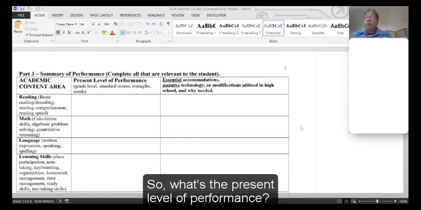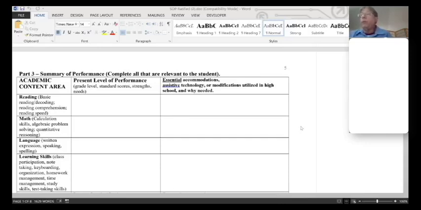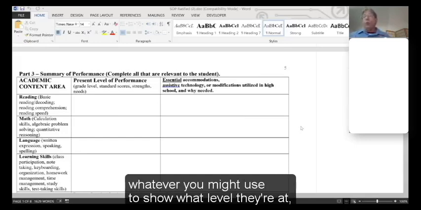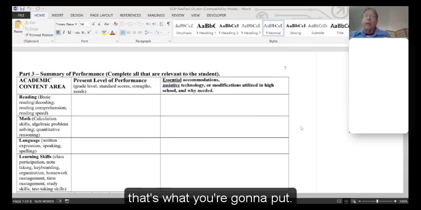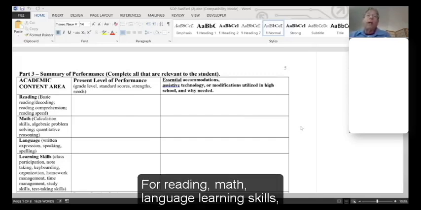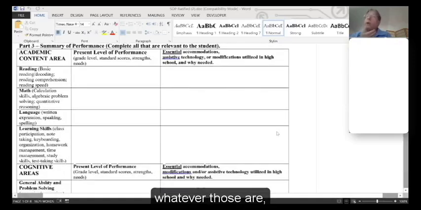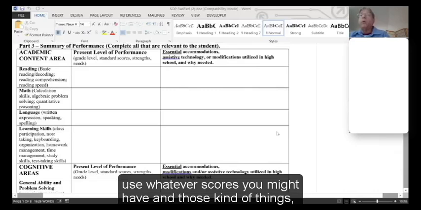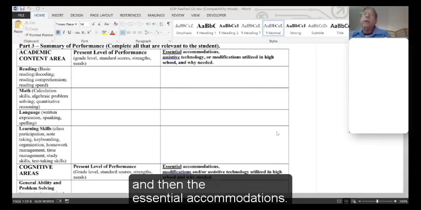So what's the present level of performance? Wherever they're at. If they're at grade level, whatever, I don't know if you all use STAR or whatever you might use to show what level they're at, that's what you're going to put. For reading, math, language, learning skills, whatever those are, do put what level they're at. Use whatever scores you might have and those kind of things, and then the essential accommodations.